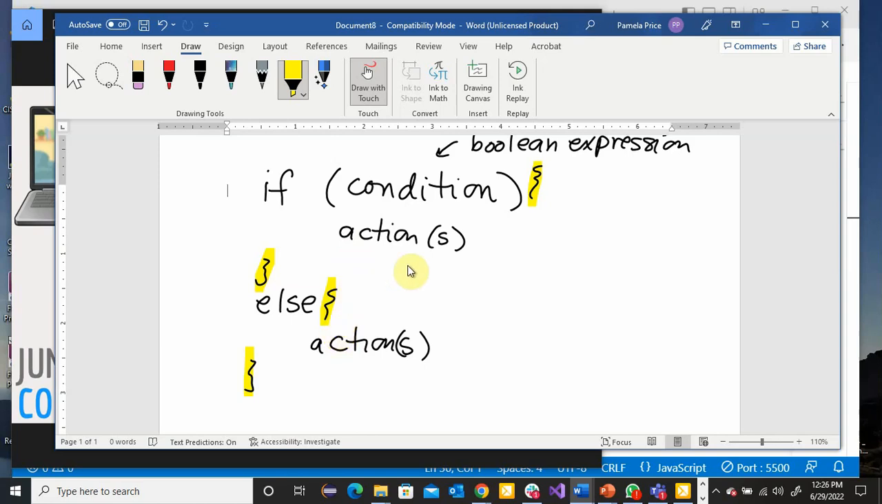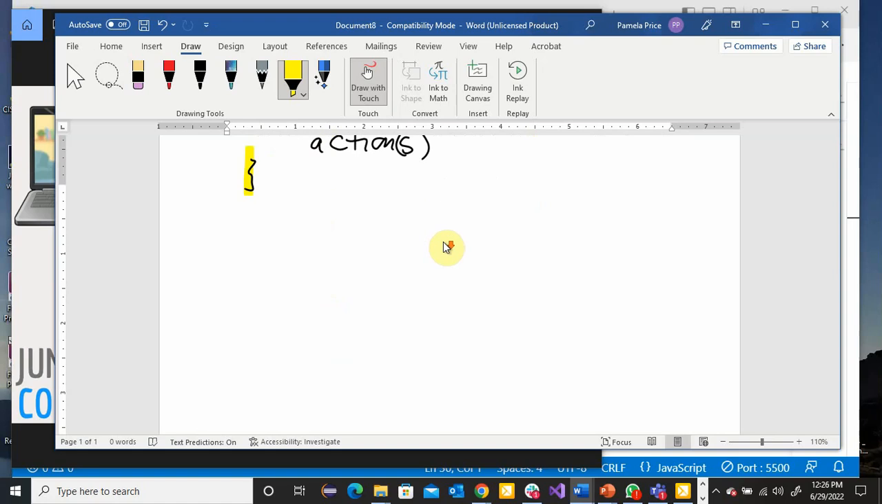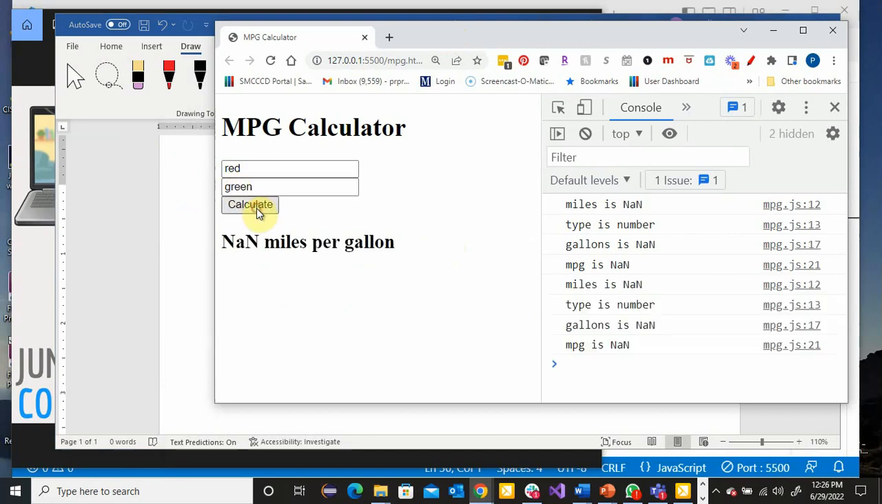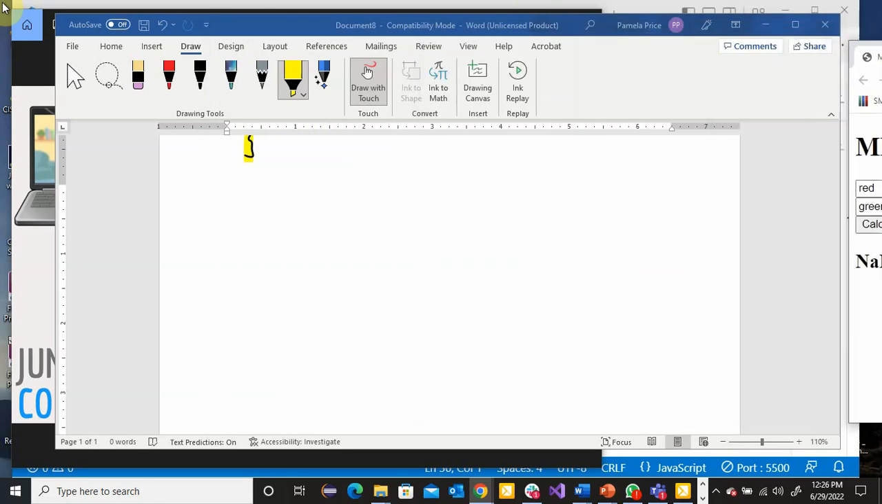All right, now the problem that we're having is we want to make sure that there is something in these text boxes. And actually, it's not just make sure that there's something there, because if I put red and green in here, that means something is there, but it's not a number. It's not appropriate input. So we also need to make sure it's appropriate input.